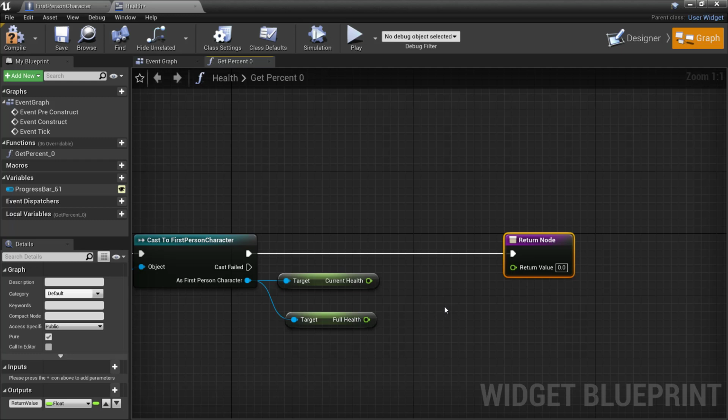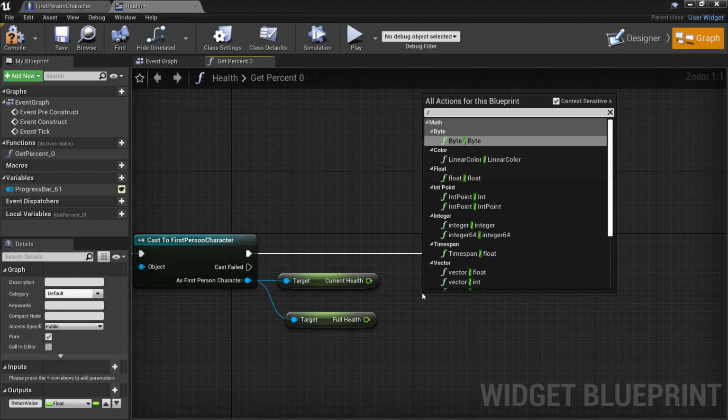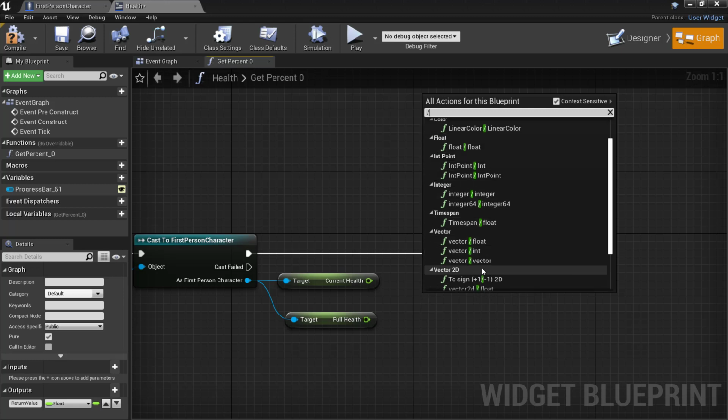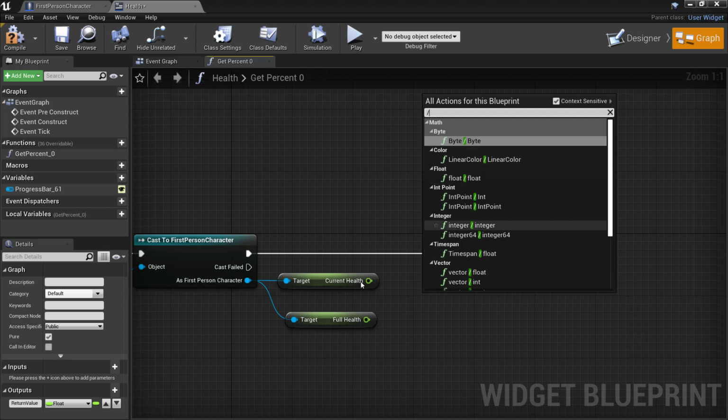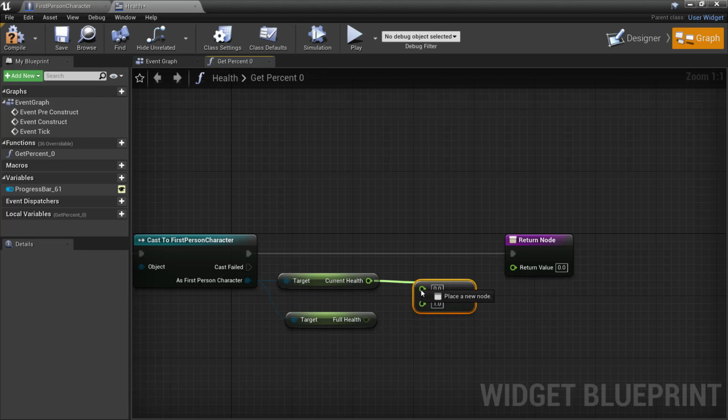So what we need to do now is divide a float from a float. So I'm going to right click here, and I'm actually just going to hit the divide key on my number pad, right? So you have the multiply and divide. That's going to pull that up, and then we're going to look for float divided by float, because both of these are floats. All right, we're going to see that. So current health divided by the full health. We're going to add that to the return value.